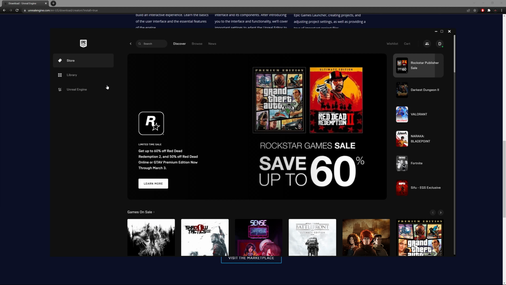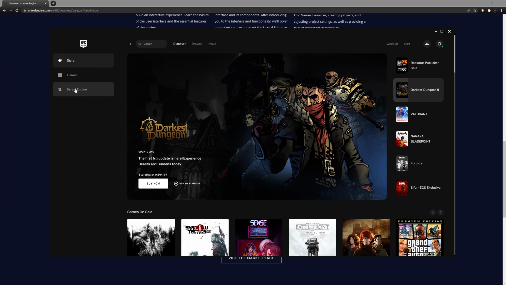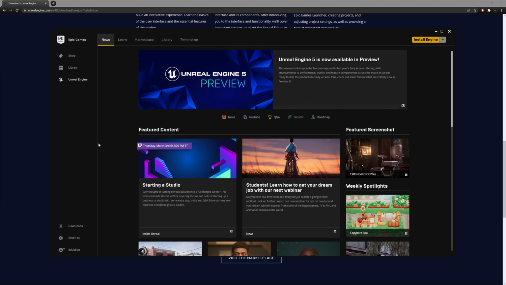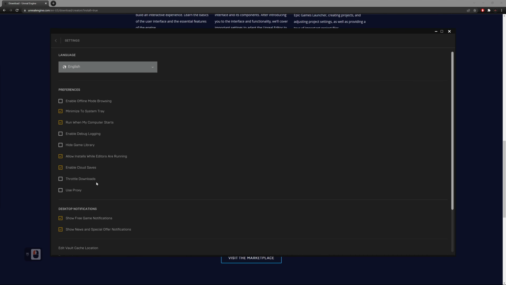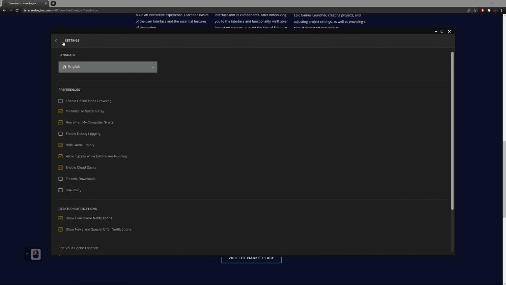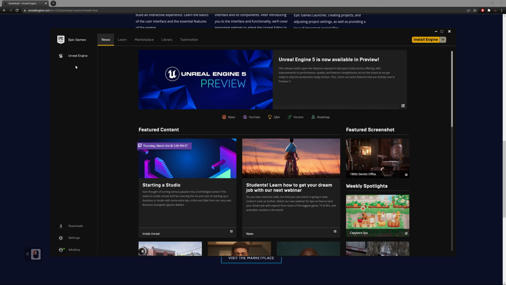Now, when you first start the launcher, you may see this kind of page. You just go on the left, over to Unreal Engine. You should be presented with a news page. If you're only planning on using Unreal Engine, I'd highly recommend you go into Settings and just tick this Hide Game Library button and click OK. And if you go back, you'll notice that you no longer have the game store or the game library on the left. And it'll immediately start up to this page.